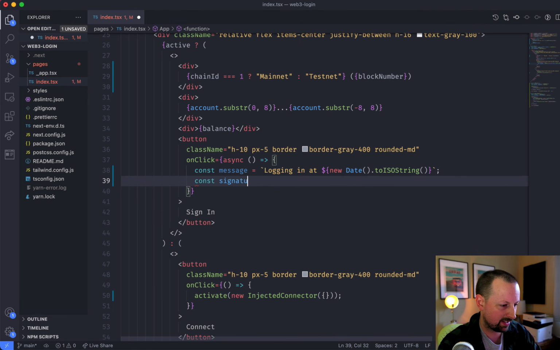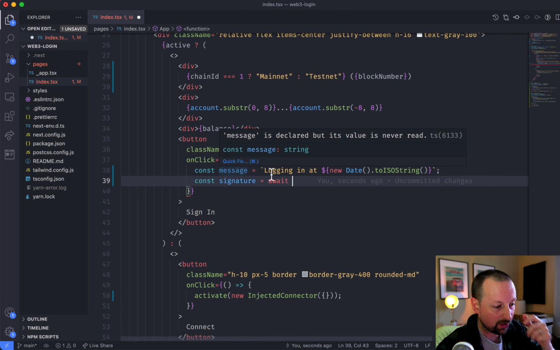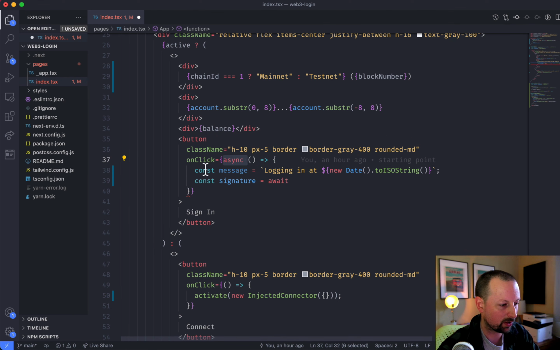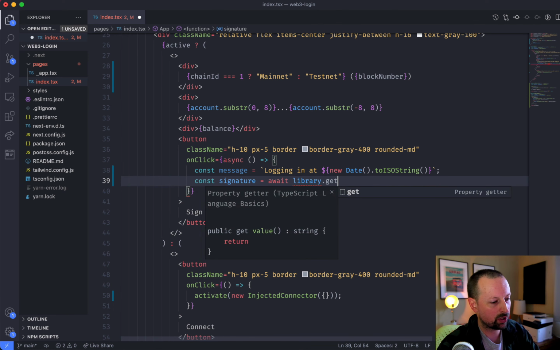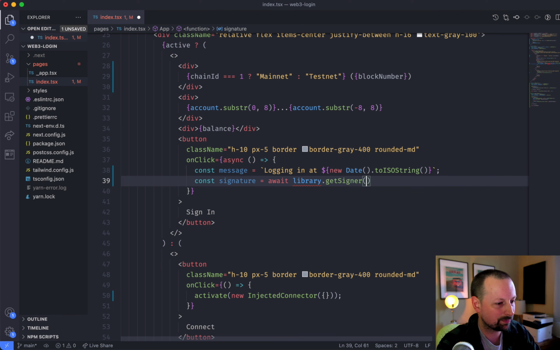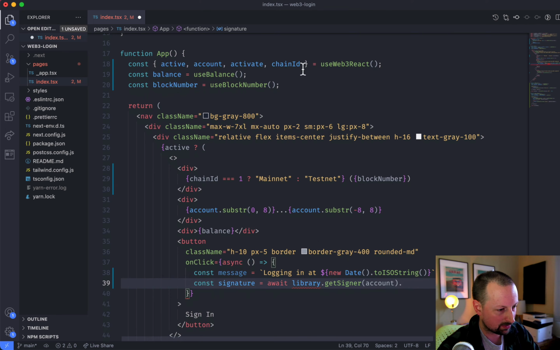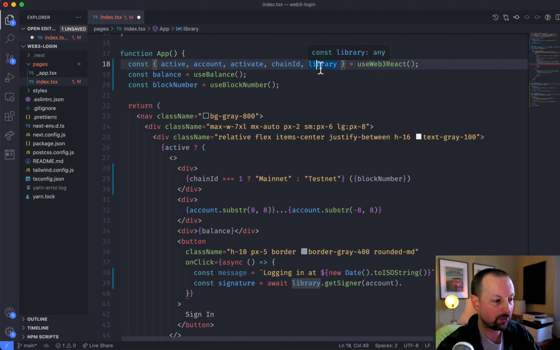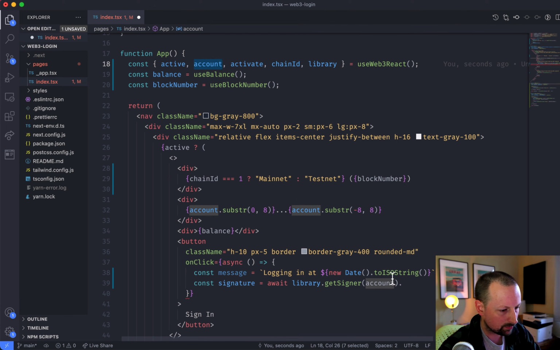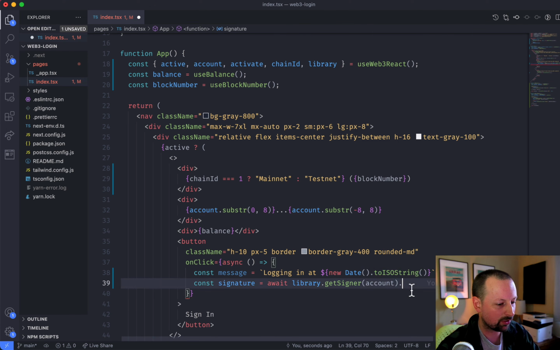So we'll start by getting the signature, and this is going to be an async await, returns a promise. So we need to wait for the result. And the reason I can do that is because I added async up here on this onClick for the button. So we are going to be using the library again, and we're going to be asking the library to get the signer for an account. Actually, library wouldn't work yet. So we've got library, which is ethers.